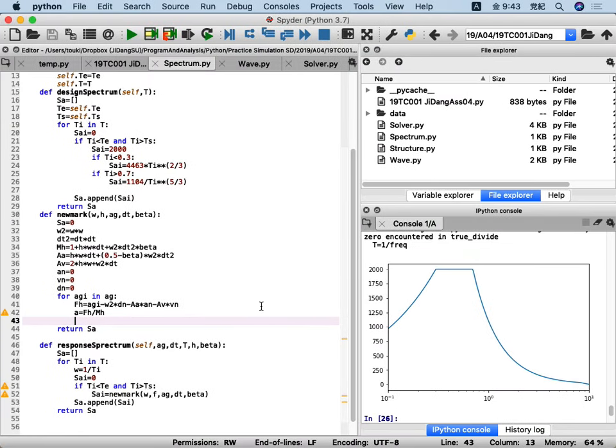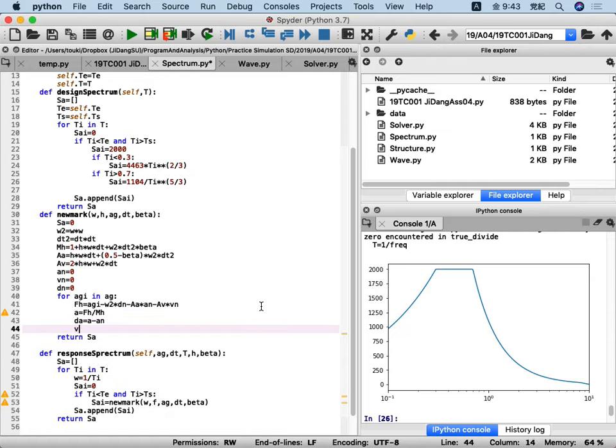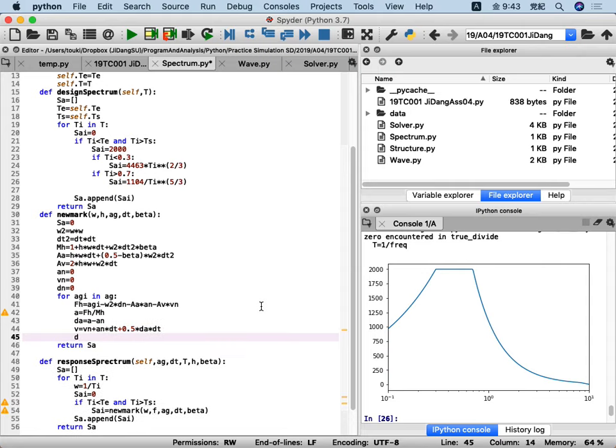And yeah, like this. And I get my dA equals A minus An. So my V will be Vn plus an multiple dt plus 0.5 multiple dA multiple dt. And my D will equal Dn plus bn multiple dt plus 0.5 multiple an multiple dt2 plus beta dA multiple dt2.